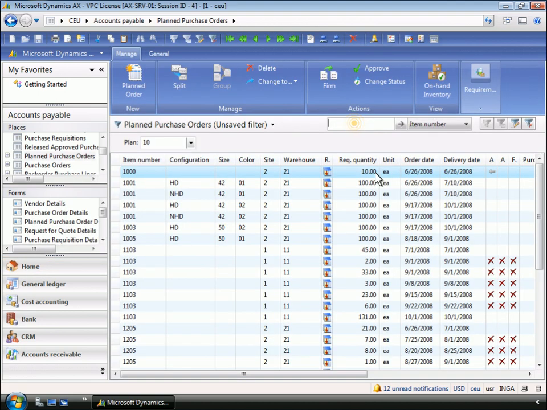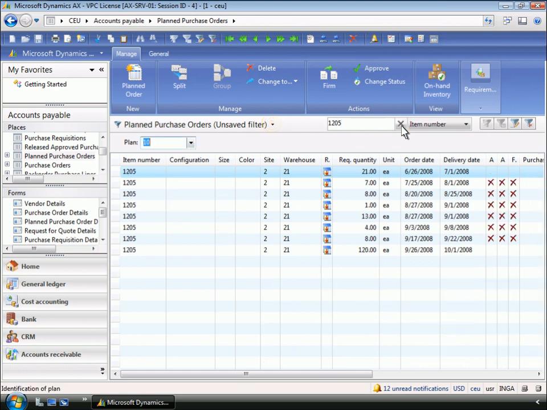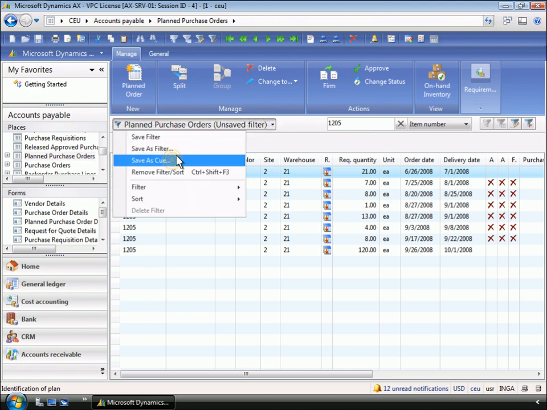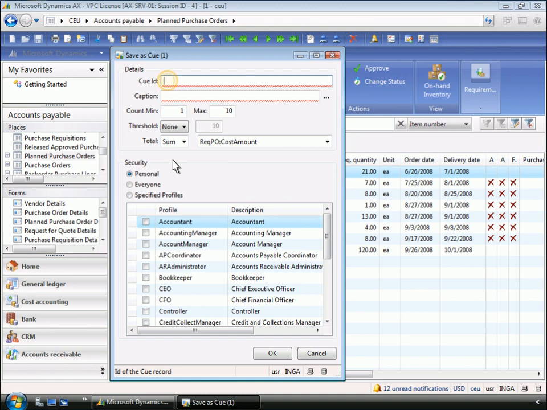Now from the list, Inga can create her own queues. First, she will filter the data to display what she needs. In this example, Inga wants to filter the list to display records with a certain item number. Now she can save this filter as a queue. Inga can give the queue a name that she will remember. She can also specify whether the queue is just for her or allow other people to see it as well.